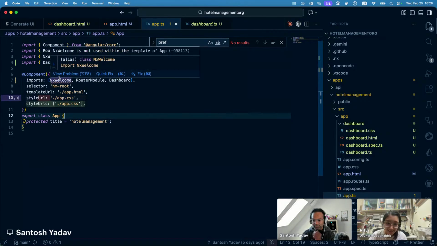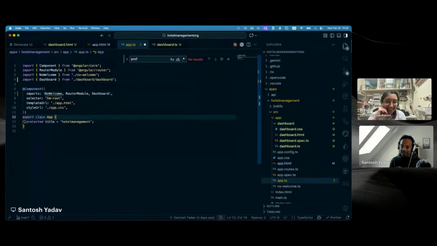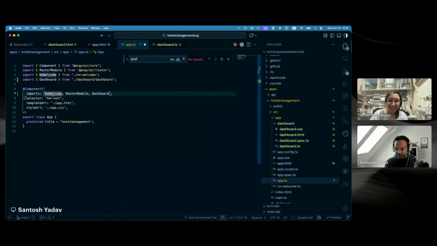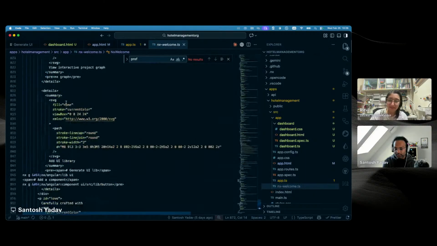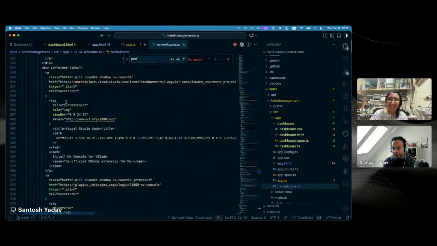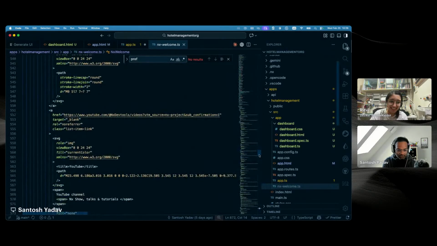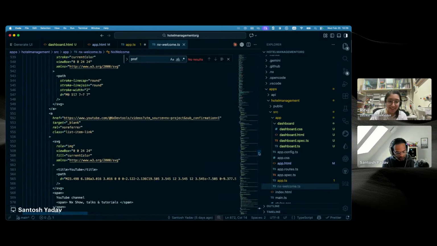Another thing, we are also seeing one warning. It says NxWelcome is not used within the template of app. This is again an amazing feature of Angular's language service. It identified that NxWelcome is another component which has its own selector. So let's scroll up.